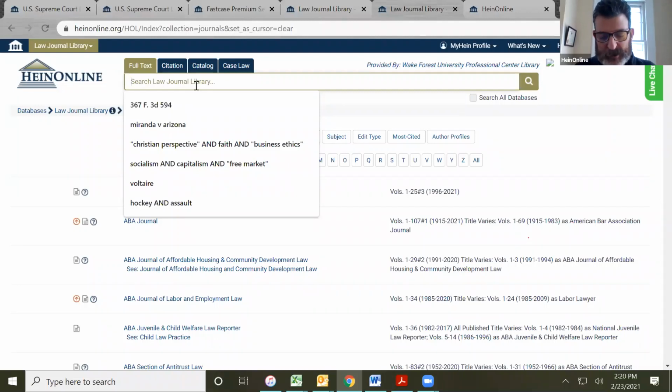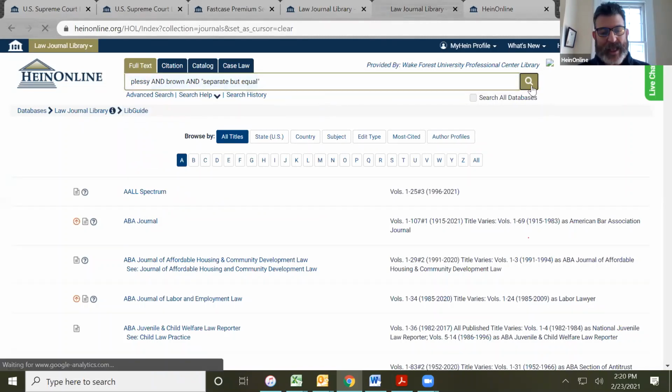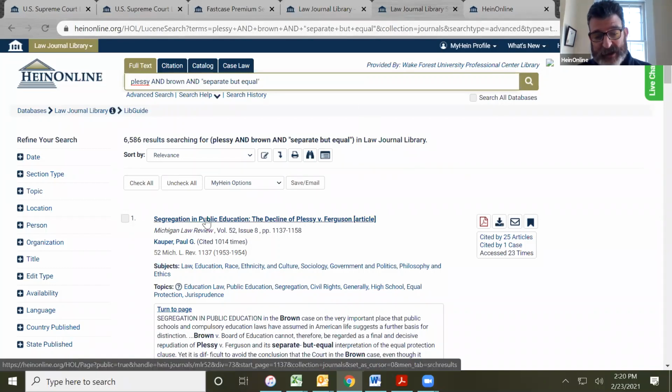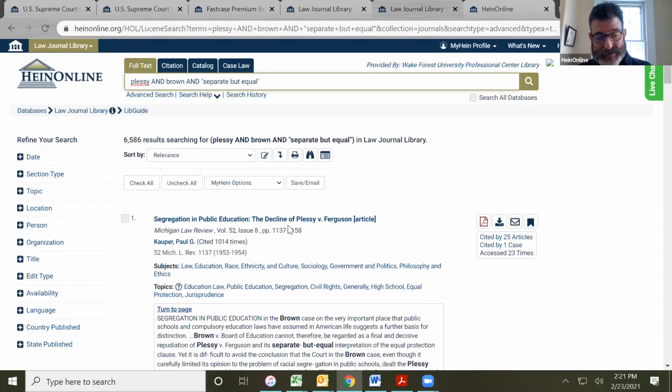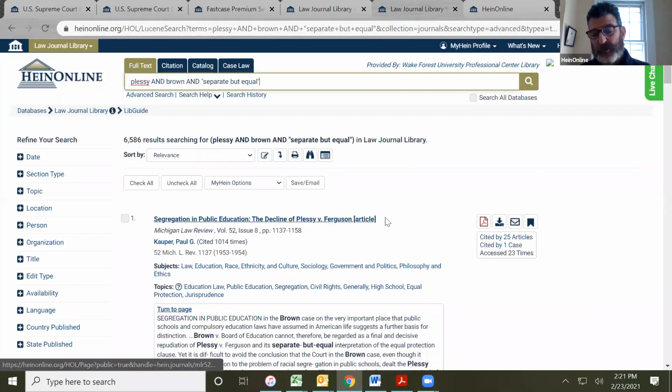You could put in something like Plessy and Brown and the term separate but equal, and you can get a whole bunch of articles that can guide you in the right direction as far as finding the kind of case law, in this case civil rights case law, that you're looking for. And you can seamlessly link from any of the articles you find to that case law. Here's an interesting article on segregation in public education, the decline of Plessy versus Ferguson. Notice over here, it's been cited by 25 other articles, but it's actually even been cited by a case. That's right, this article has been cited in a case, and you can go seamlessly there and look at that case. And we know this article is pretty important. It's been accessed 23 times in a rolling period on HeinOnline.